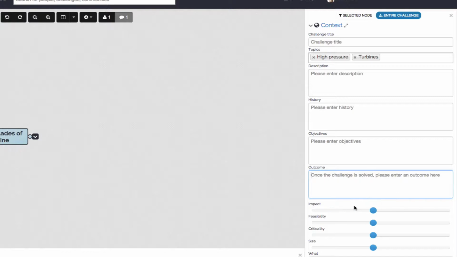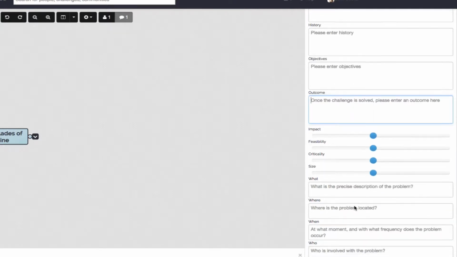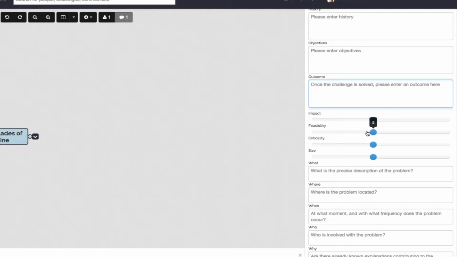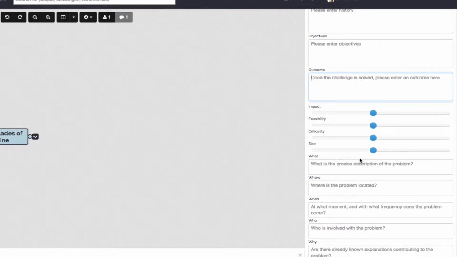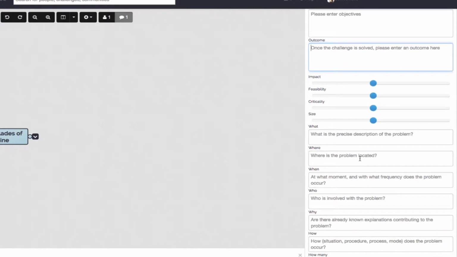Here we have a series of sliders which allow you to classify according to criteria specified from one organization to the other. Between 1 and 10, you can classify the challenge according to its impact, feasibility, and so on. Below those sliders, there's a couple more fields which allow you to provide a fine-grained description of the challenge using the well-known what, where, when, who, why, how, and how many questions.